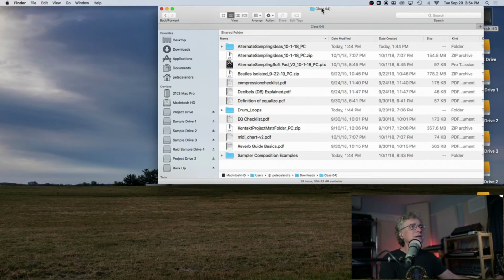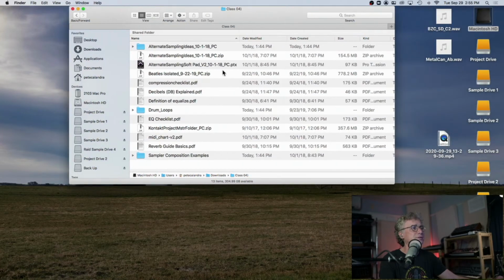All right. So in the class 4 folder, there's a bunch of stuff here for you. Let's just take a look at this for a second. I've got reverb basics, definition of equalizer, compression checklist. So let's start off with the EQ checklist, because we're going to be working on mixing a little bit for our next project.